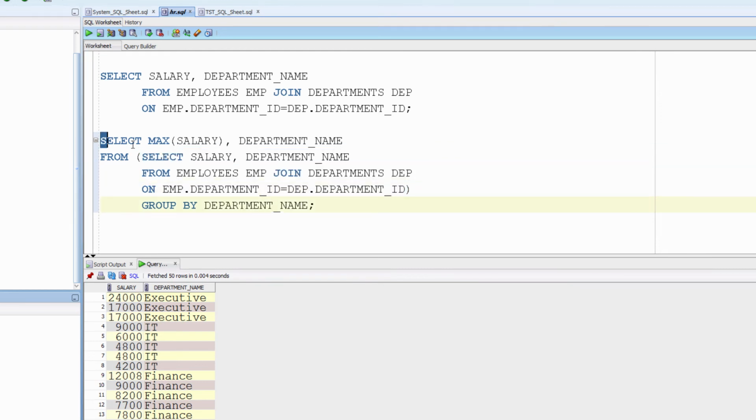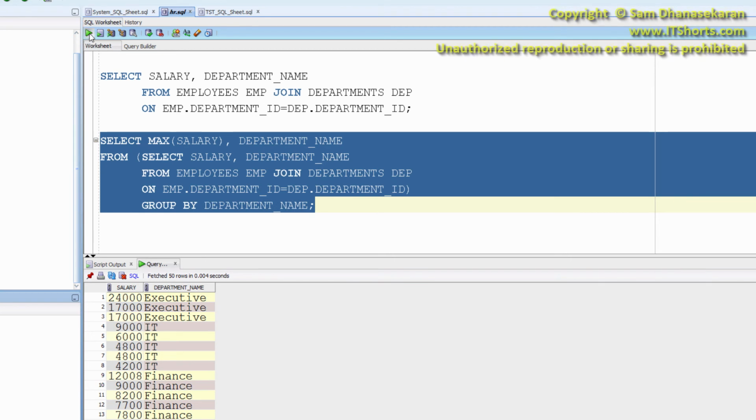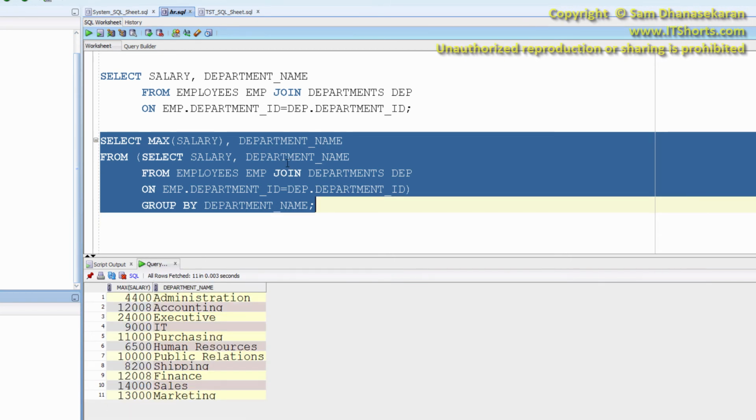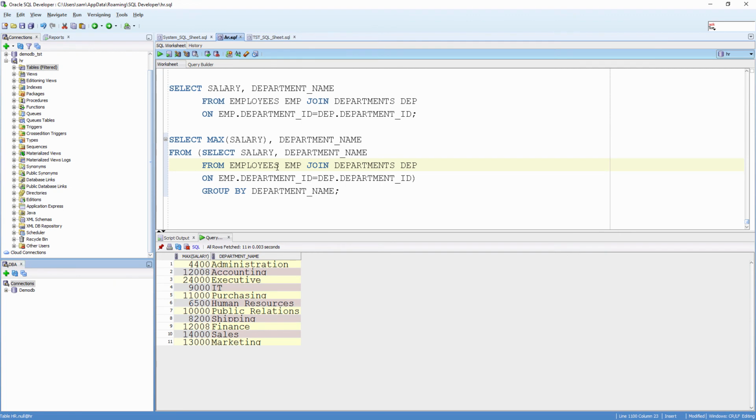Let me run it. Okay, so this is an example of using a subquery in the from clause.